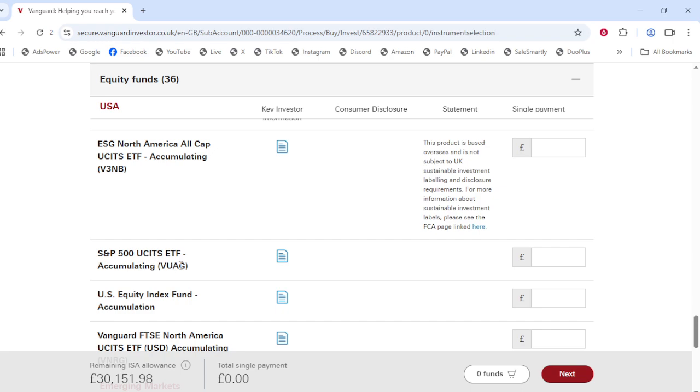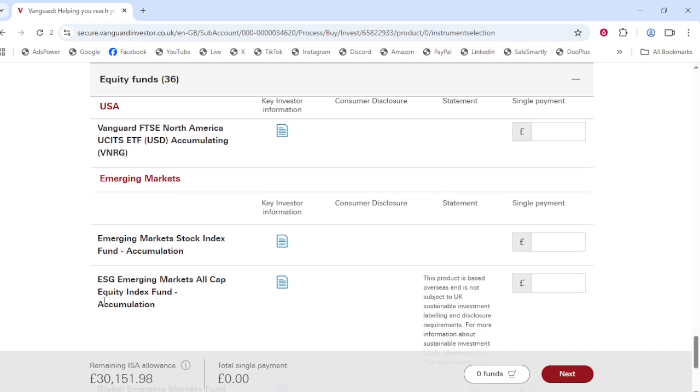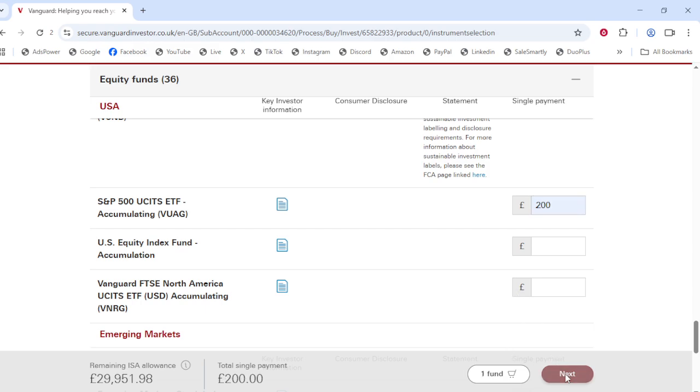The accumulating option means that any dividends that would have been paid to you are automatically reinvested into the S&P 500. Those reinvested dividends continue to accumulate over time. Once you have selected the fund, enter the amount you would like to invest. After entering your investment amount, click Next at the bottom of the page.